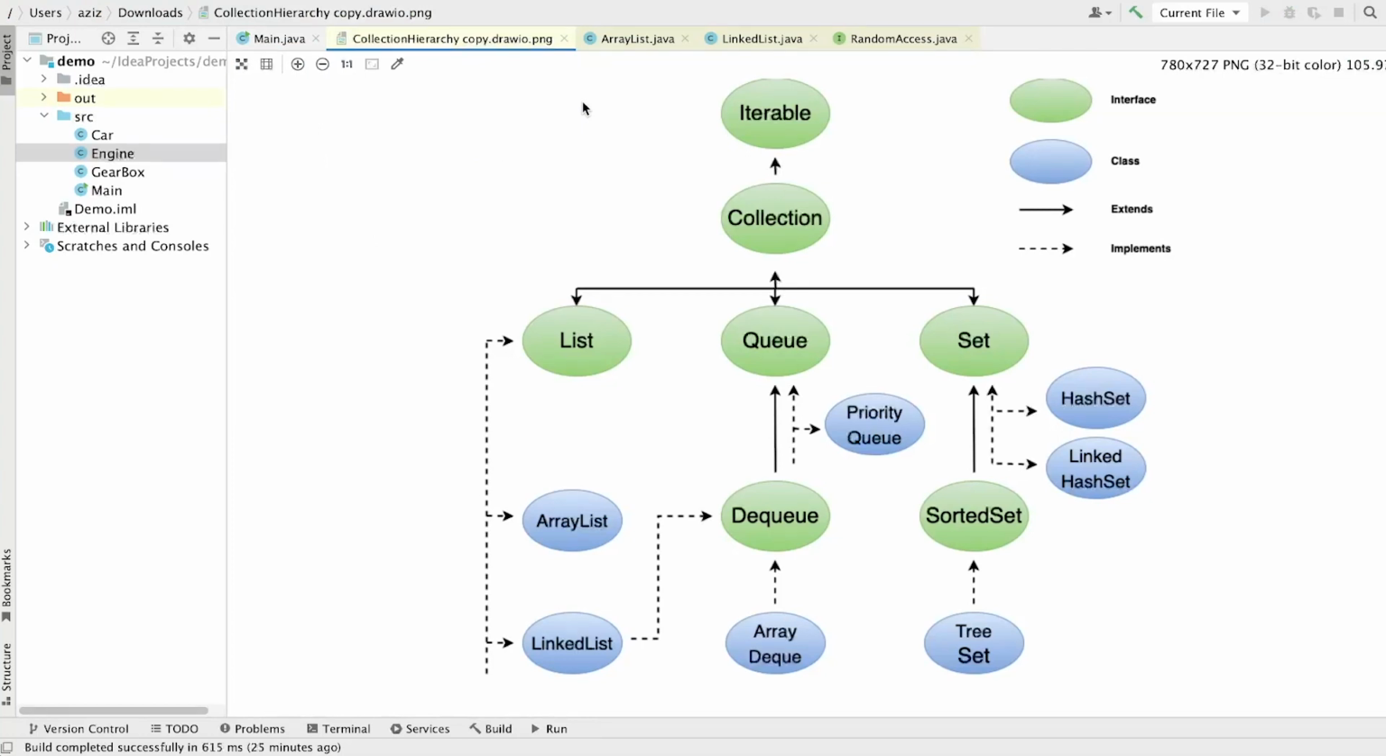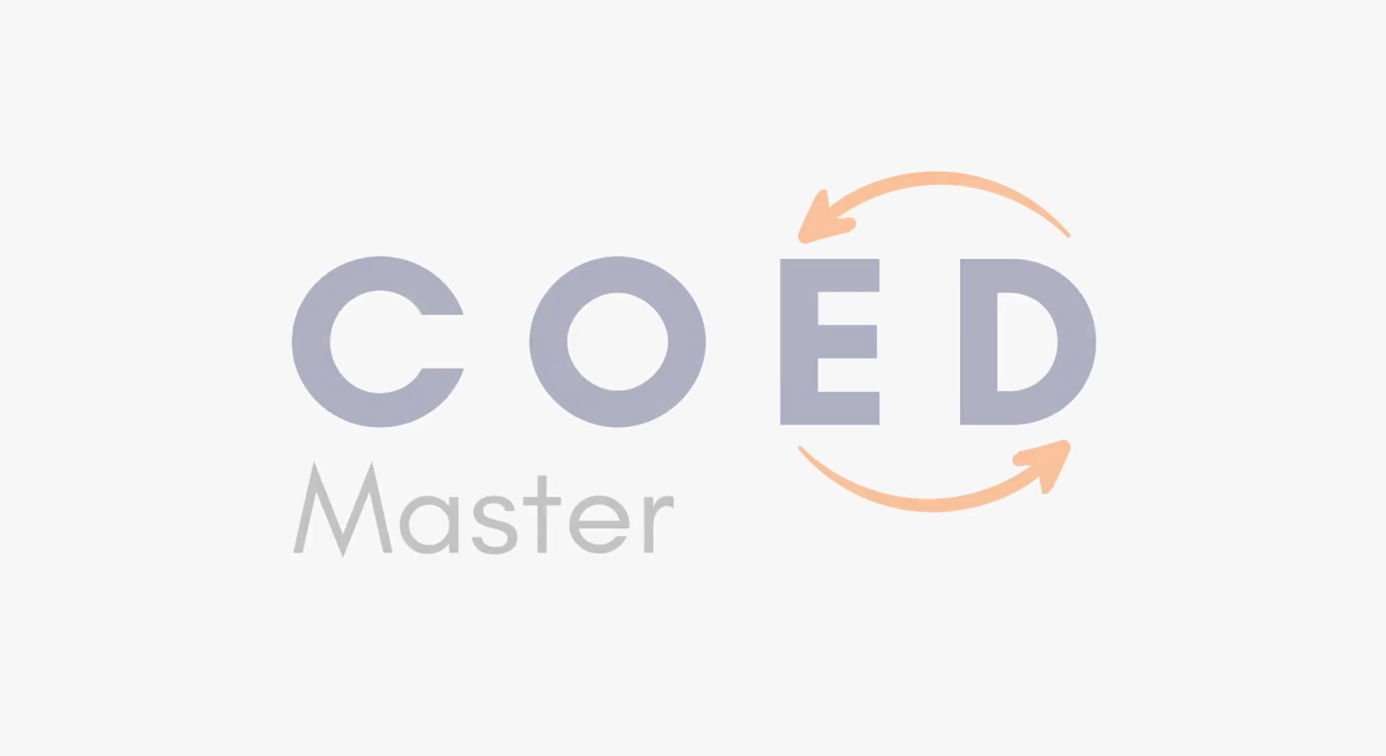In this video I will explain what is the purpose of random access interface. So without wasting any time, let's get started.